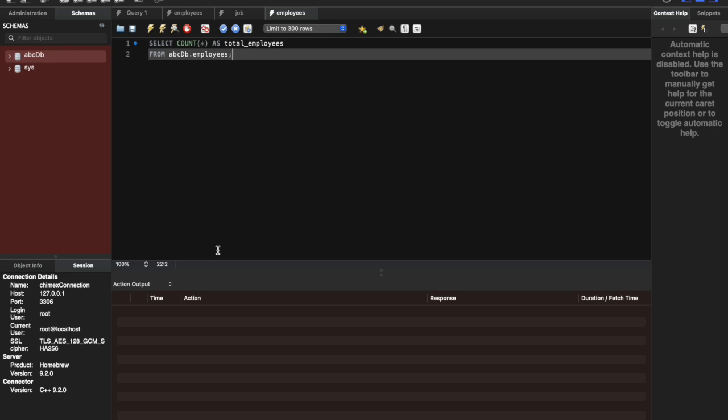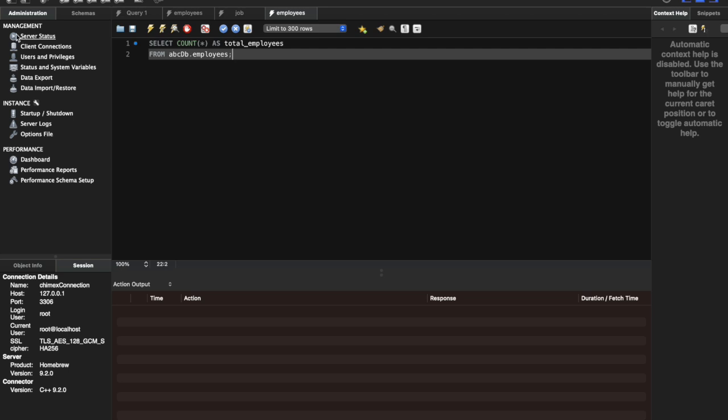Now I have connected already, and this is the host defaults and then the port and the rest of them. Login user root, if you remember, without password, so root at localhost. Now I will just show us. You see here this one, administration. All this has to do with administration: management, and under it you can see server status, client connections, users and privileges. All these we will explore and share as time goes on. And then instance, performance, and the rest of them.